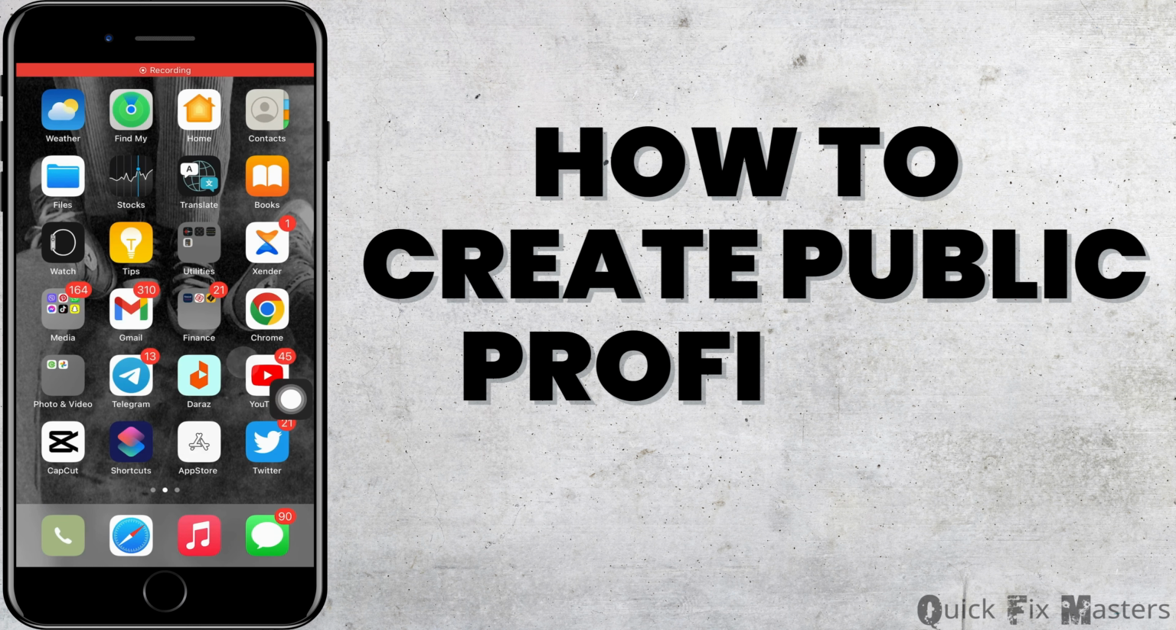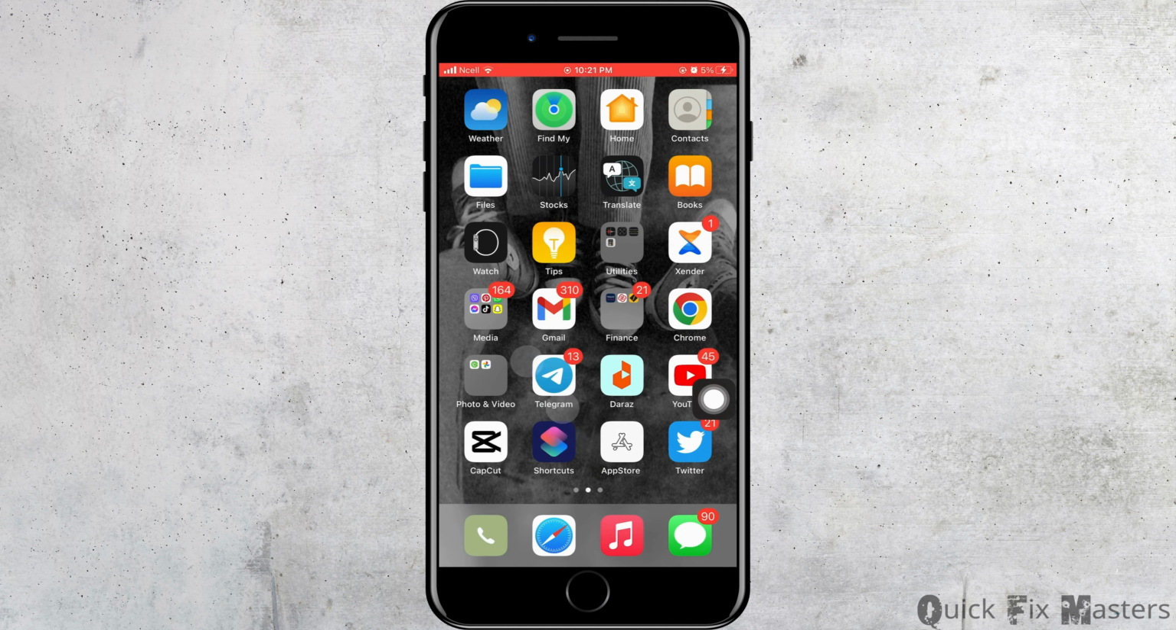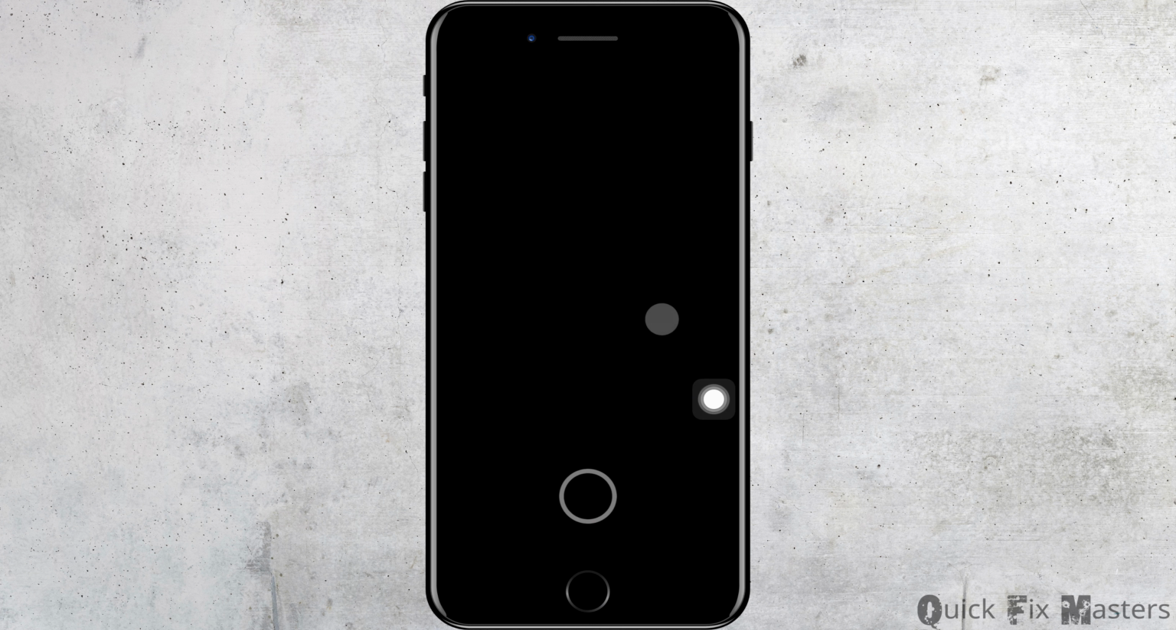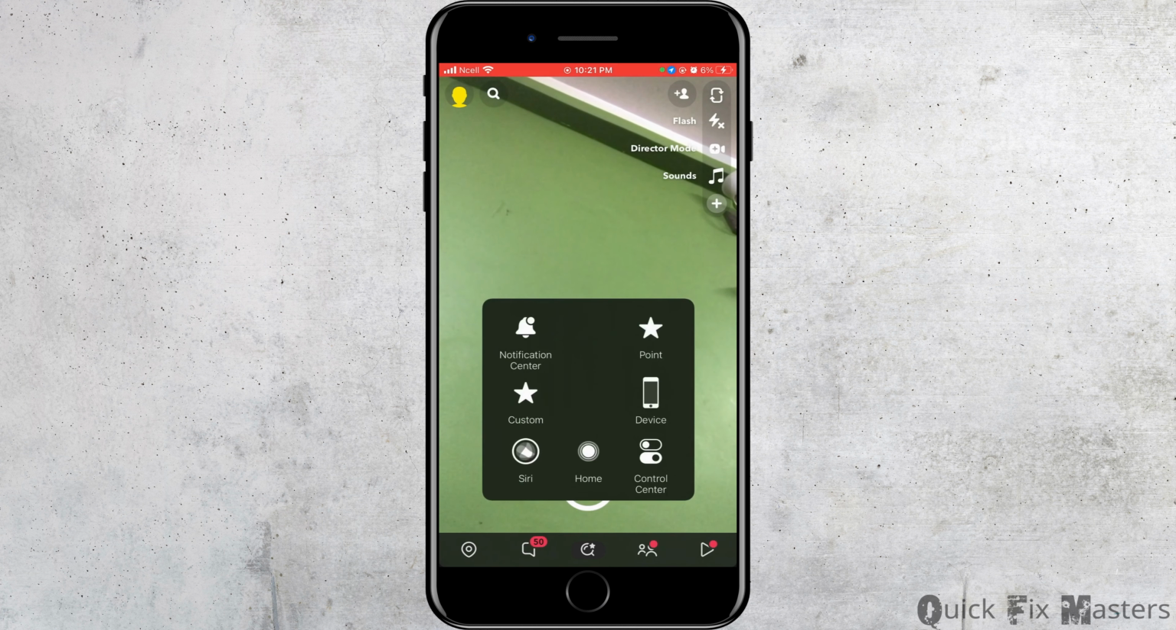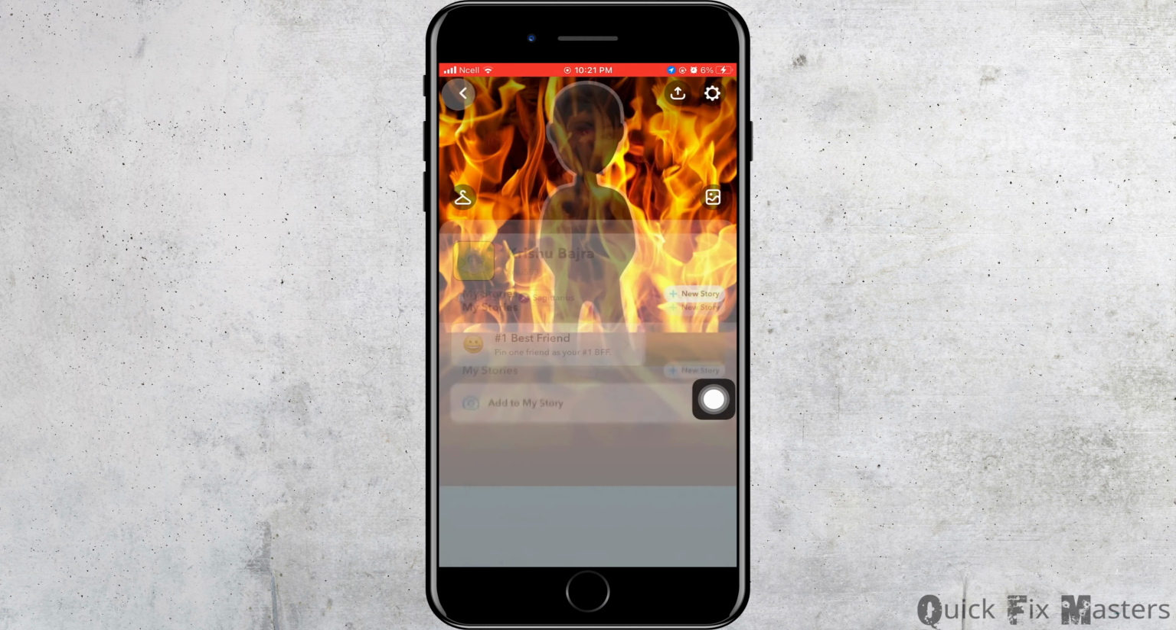How to create public profile on Snapchat. Let's jump right into the steps. First off, go ahead and open Snapchat on your phone. As you enter the Snapchat, you want to tap on your profile that is on the top left corner.